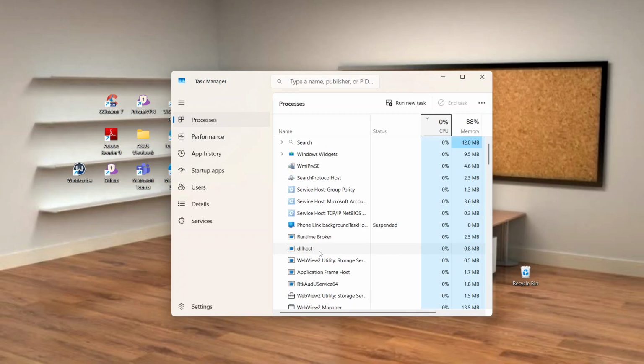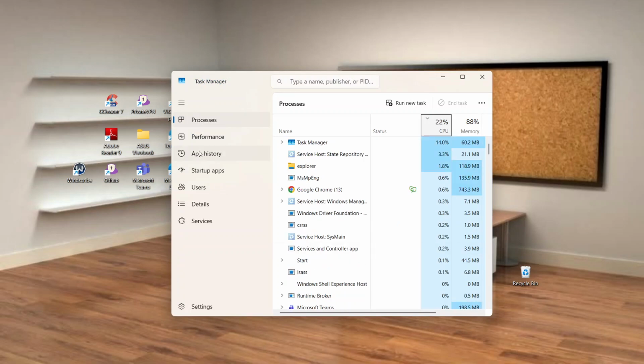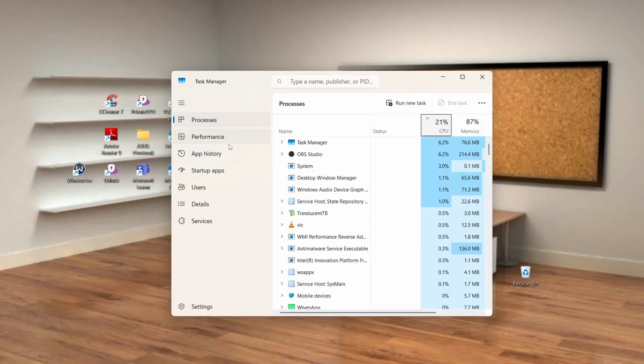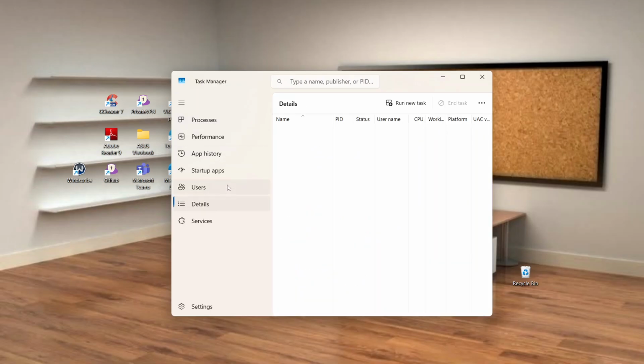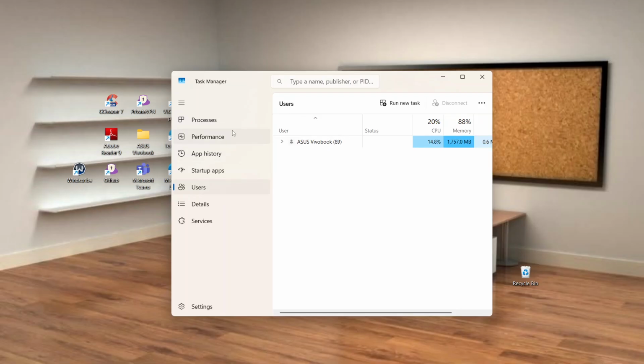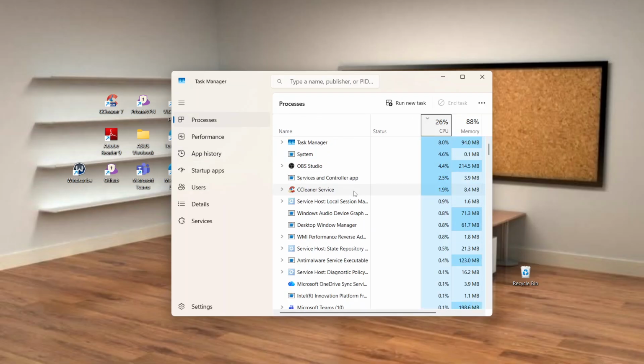Once there, look for Windows Explorer in the list of running processes. When you find it, right-click on it and select Restart. This simple action can often refresh your system's interface and bring your icons back to their normal appearance. After doing this, take a moment to check if your taskbar icons have returned to their rightful look.